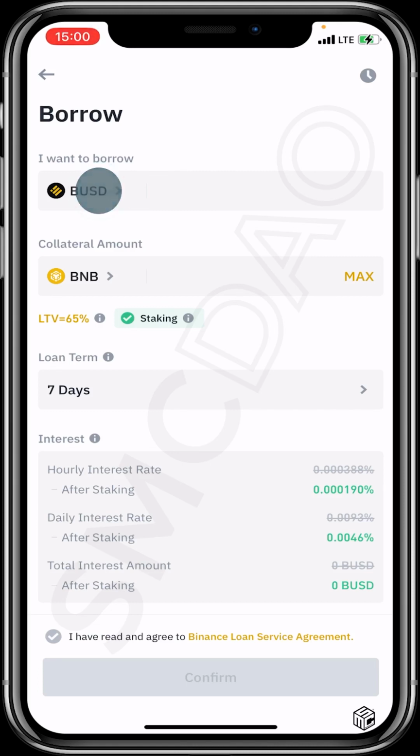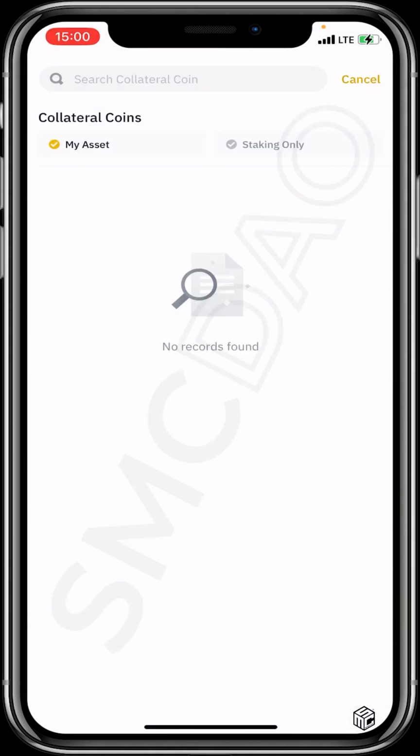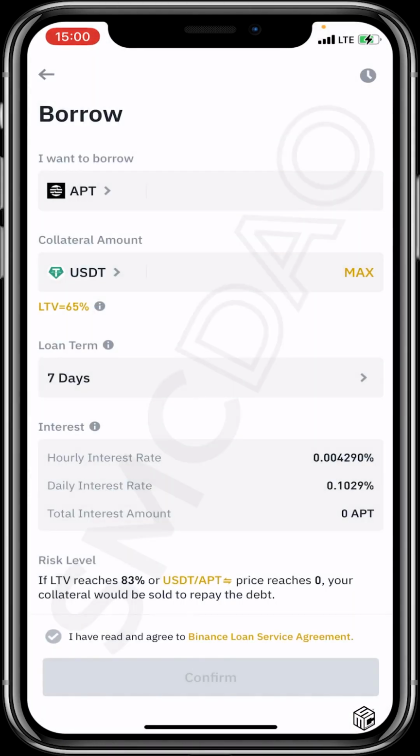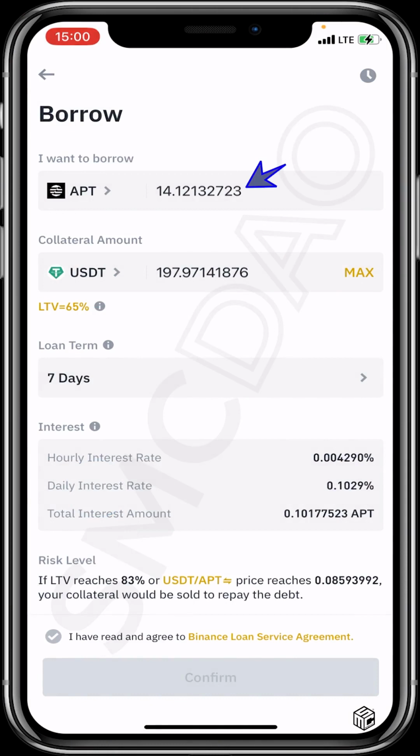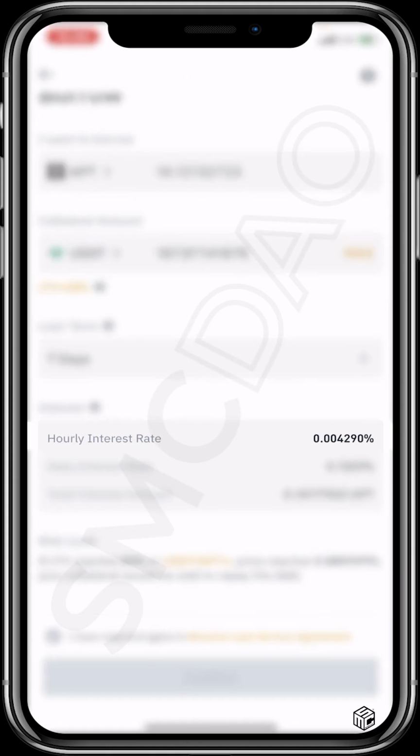So right here I want to borrow let's say Aptos, and my collateral amount, let's say my USDT, and I choose to max out. Binance is able to lend me 14 APT with a collateral USDT amount of 197, and my loan to value ratio, that's the LTV, is 65%, and my loan term is 7 days. Now the hourly interest rate is 0.004%, and the daily interest rate is 0.1%, and the total interest amount is 0.1 APT coins.